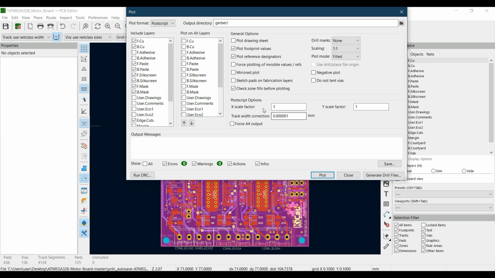In the PostScript options, the next thing is the force A4 output. When enabled, the generated PostScript file will be A4 size, even if the KiCad board file is of a different size. So if you check this, then our board file will be A4 size, even if the board file is of a different size.